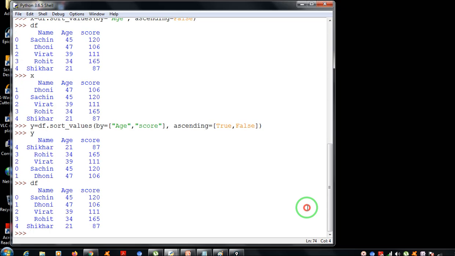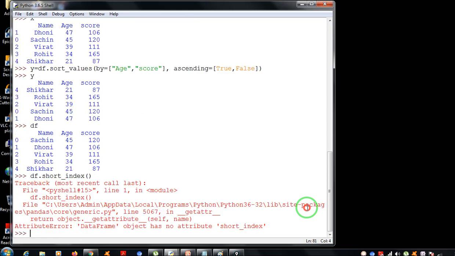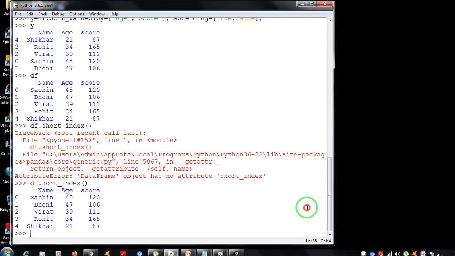Now suppose you want to sort the data by index. According to index you want to arrange the data in either ascending order or descending order. For that you can just give the command df.sort_index. The name of the data frame is df. Okay, I have written the wrong spelling over here. It should be SORT, not SHORT. sort_index. By default it will arrange in ascending order.